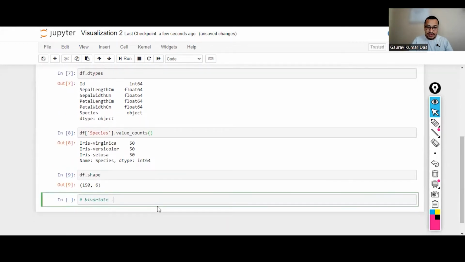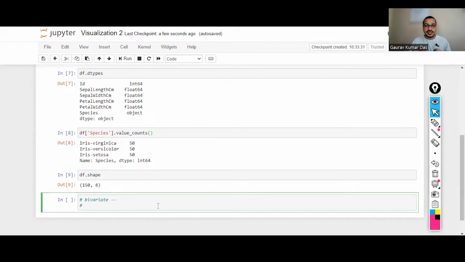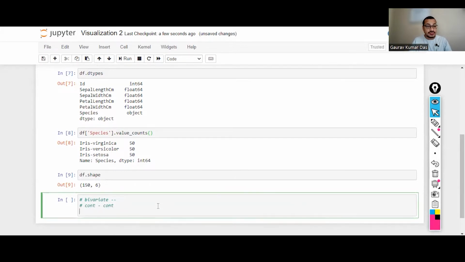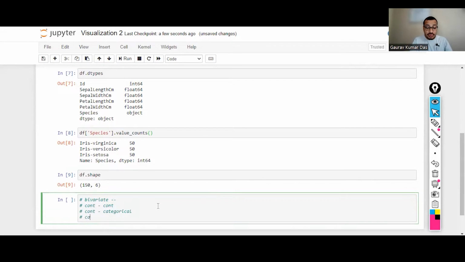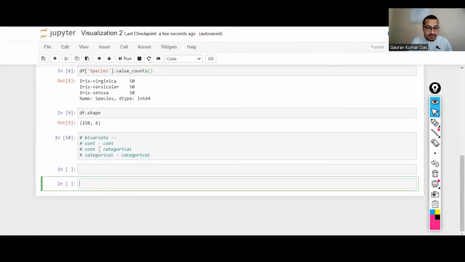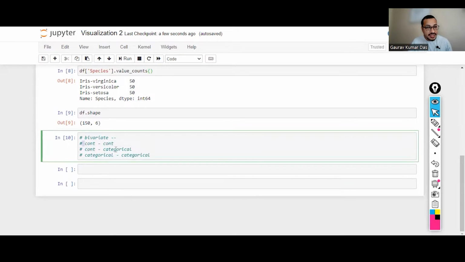Now, how do you do bivariate? Bivariate means understanding 2 columns at a time. Both of the columns can be continuous. It may be that one of them is continuous and the other one is categorical. Or it can be that both the columns are categorical in nature. So you have 3 types of conditions: continuous with continuous, continuous with categorical, and categorical with categorical.